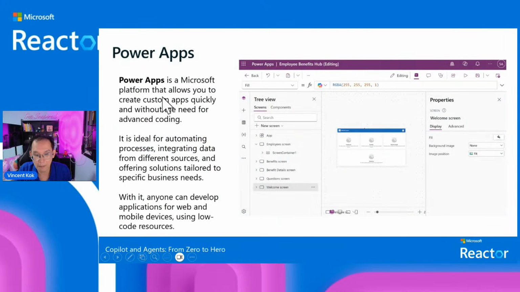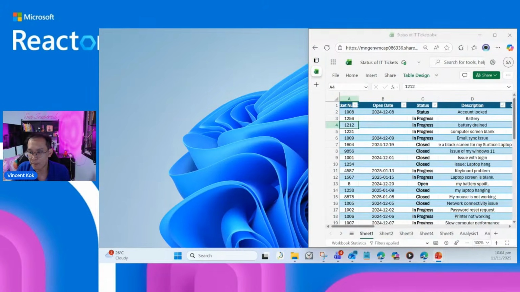So Power Apps is a Microsoft platform that allows you to create custom apps quickly, without the need for advanced coding. Sounds amazing, right? This is a low-code tool for you to develop applications for web and mobile devices using low-code resources. I'm going to show you some demonstrations right now.